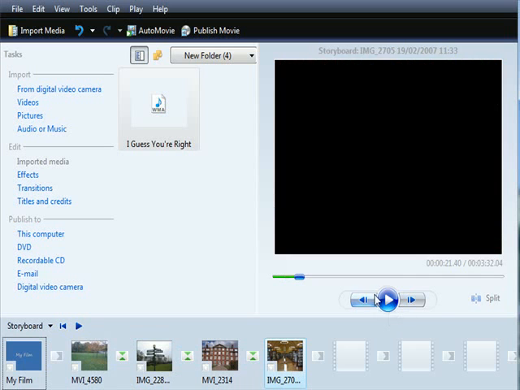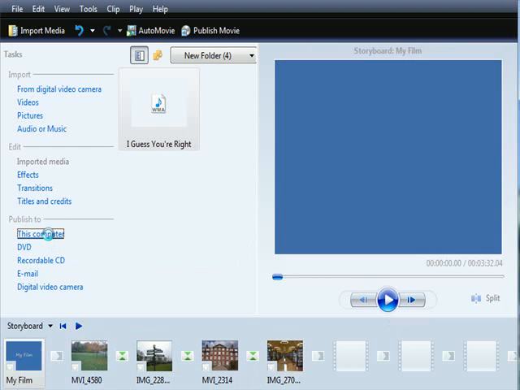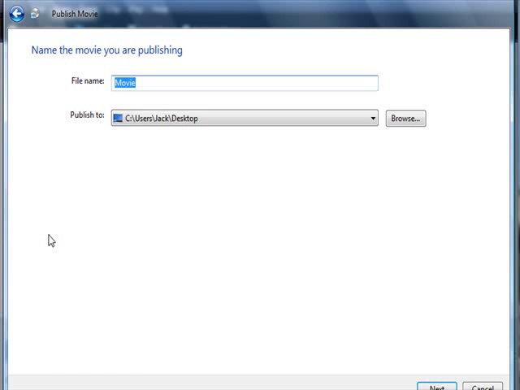Okay, there it is. Now, finally, when I've completed this, I can then publish this to this computer. And so I've got to go through a long, not a long, but depending on how long the film is, I need to save it. Okay? I'm not going to save this.